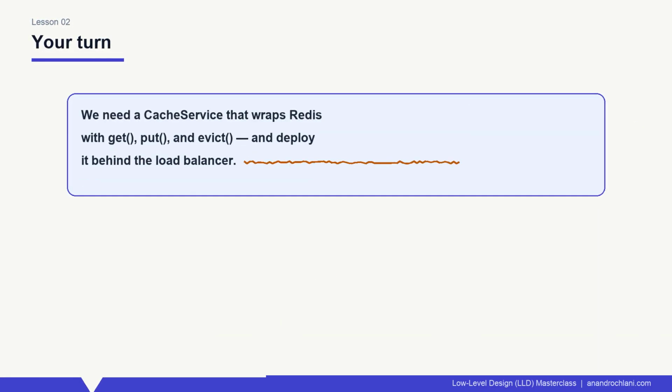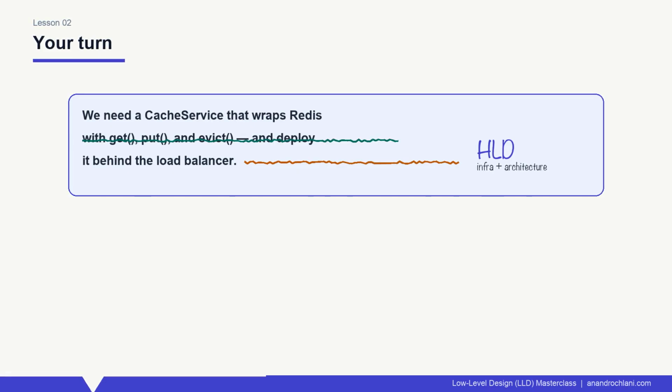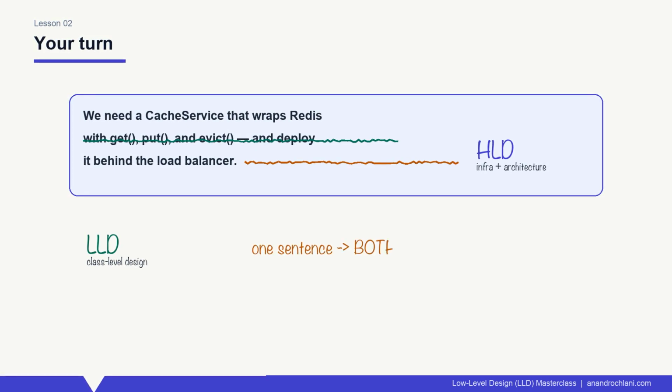Deploy it behind the load balancer. That part is high level. It is infrastructure and system architecture. A cache service with get, put, and evict methods. That part is low level. That is class level design. The manager's one sentence contained both. And in real projects, the line is never as clean as a textbook makes it look.